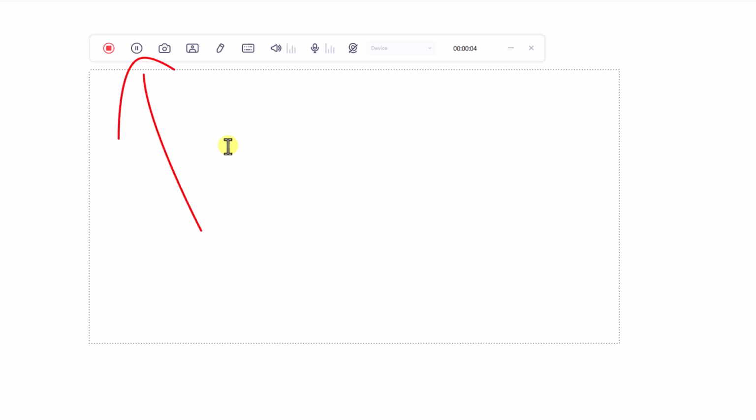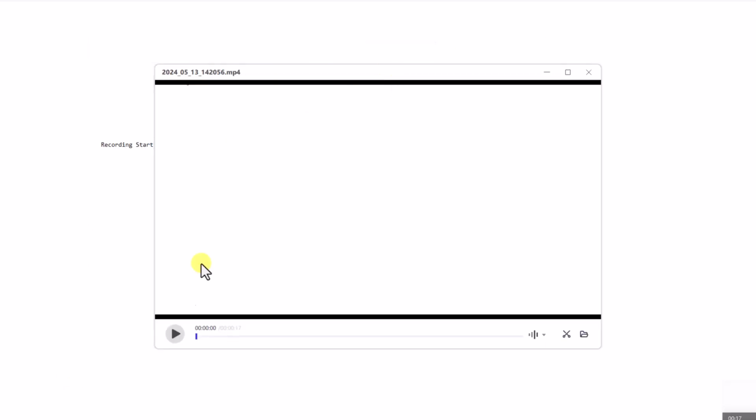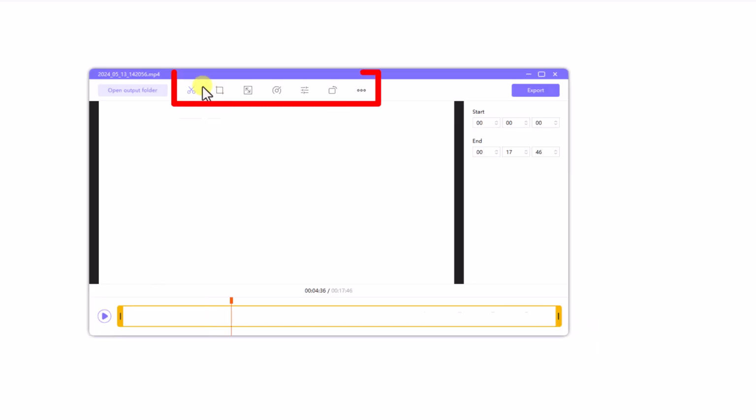During the recording process, you can click the pause button to pause the recording. If you want to finish the recording, just click on the stop button. After stopping the recording, you can edit it. You can cut, crop, resize, adjust speed, adjust display, rotate, and more. Finally, you can export this video.